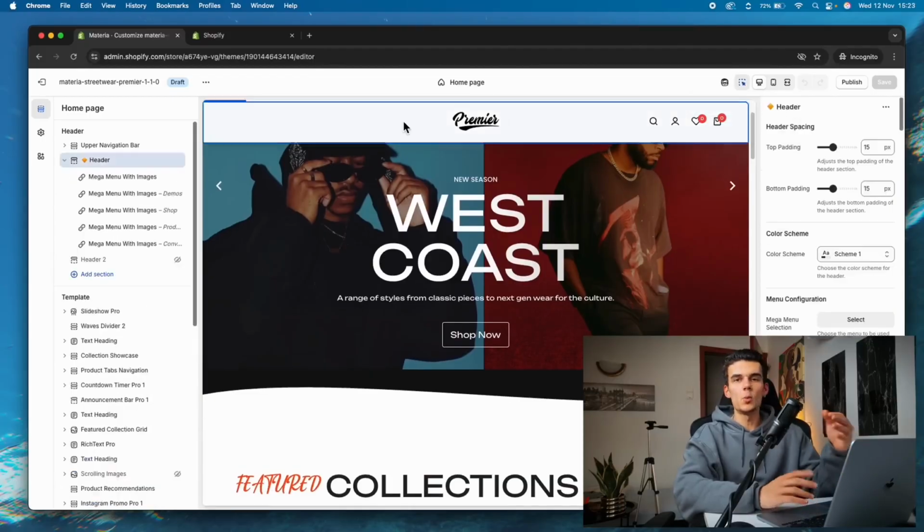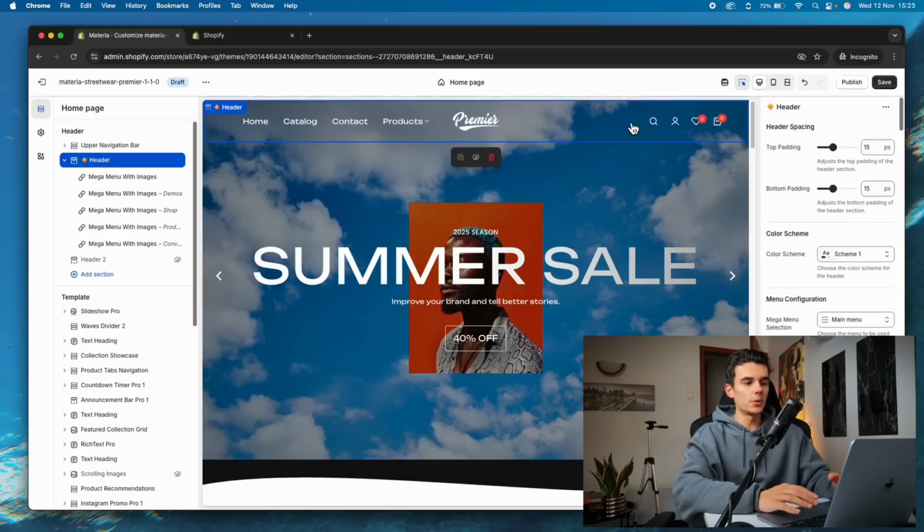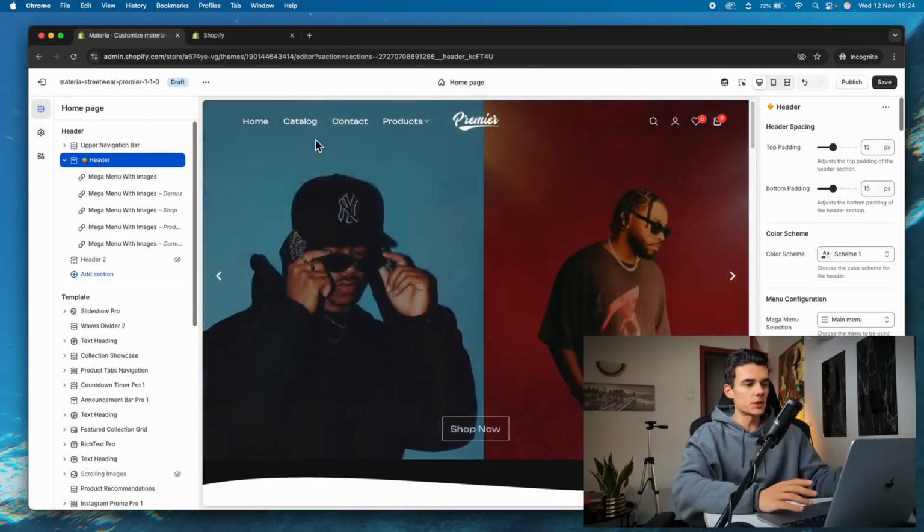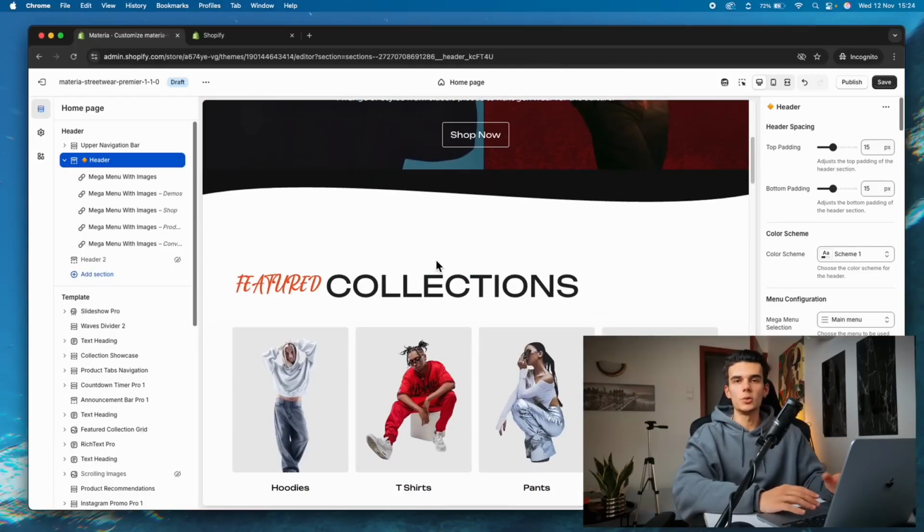Now, let's break it down to see what I mean, right? Let's break down the homepage a bit. This template is already a clean starting point. As you can see, all the sections are arranged nicely from the beginning, but of course, you can always delete what you don't need. You can add new sections. You can pretty much customize it however you want.